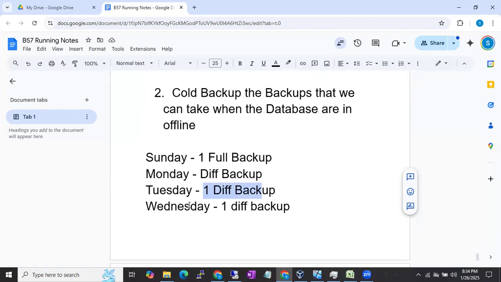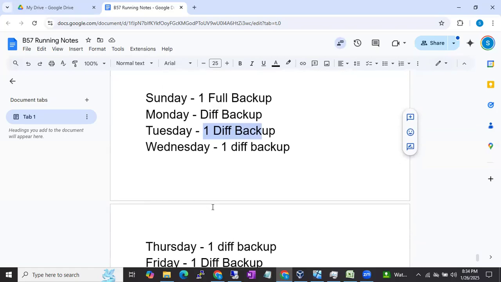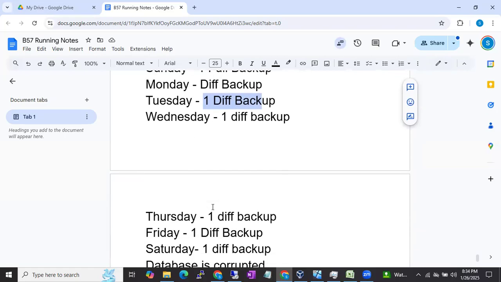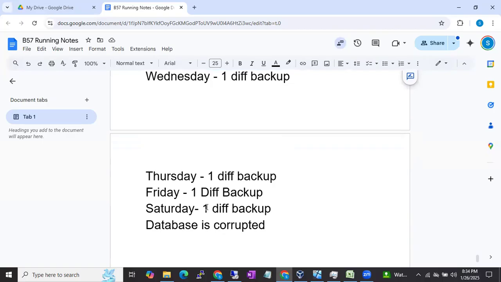Tuesday. Very good. Now Wednesday's differential backup contains all the changes from Sunday to Wednesday. Thursday's differential backup contains all the changes from Sunday to Thursday. Friday, Sunday to Friday. So Saturday, Sunday to Saturday.